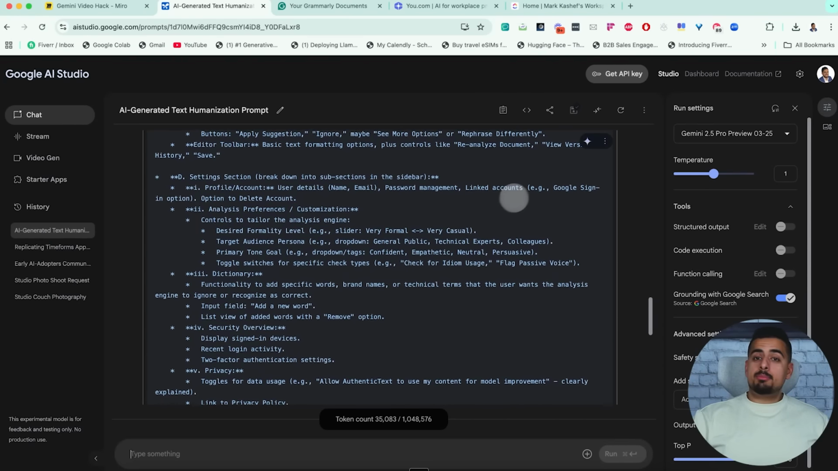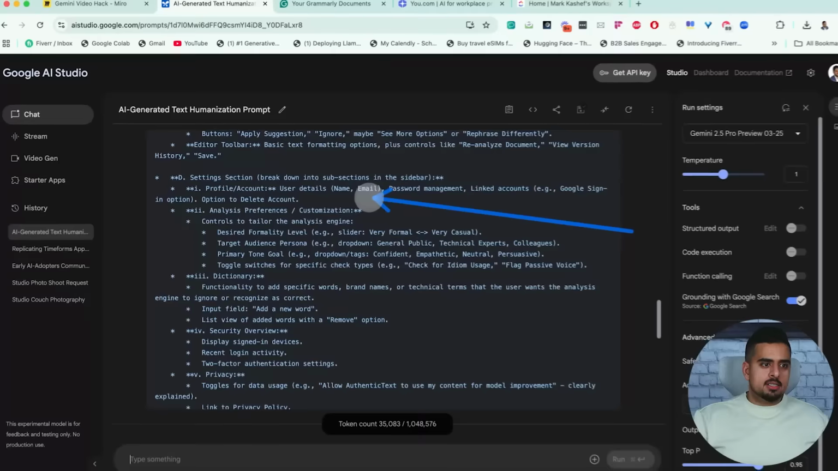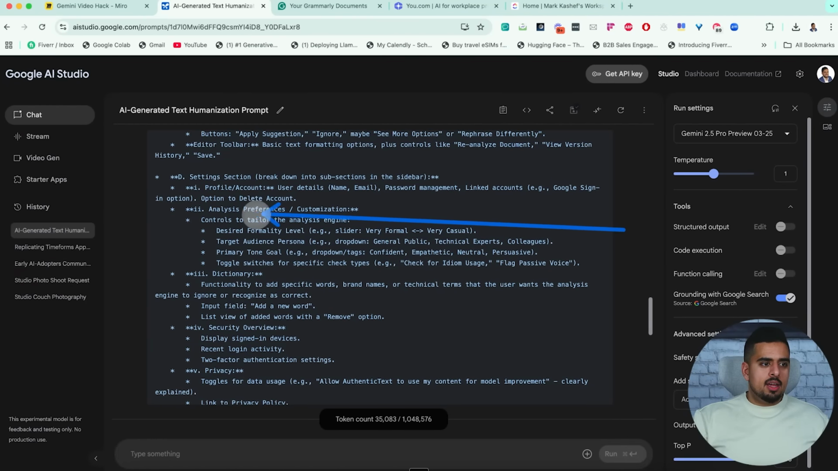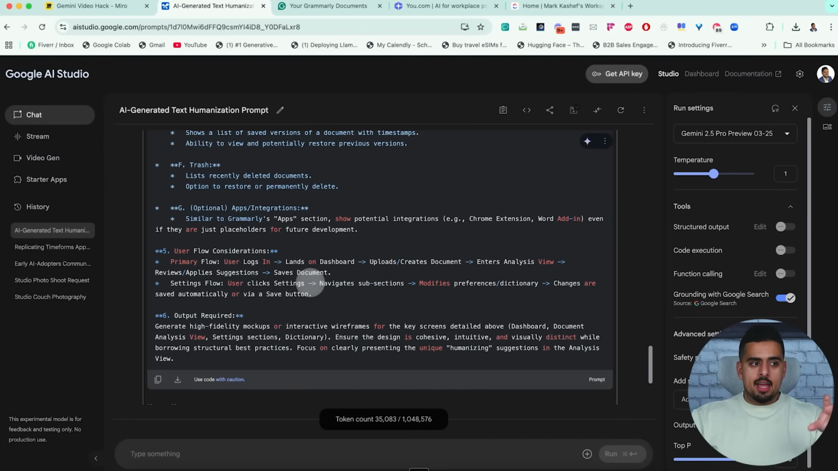Even down to, and this is the beauty of this, all the things that if you're not a product person or a software engineer or a designer in general, you wouldn't be as thoughtful to write as constraints, which is create a profile, account, user details, name, password, linked accounts, analysis preferences, controls to tailor the analysis engine, desired formality level, target audience persona, etc. So it has some extrapolation based on what it's seen, and it's also able to adapt certain parts of the app that it found useful in terms of the structure, the different wireframes of the user journey.